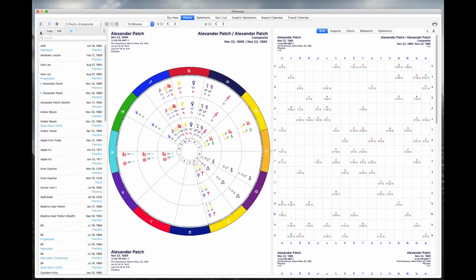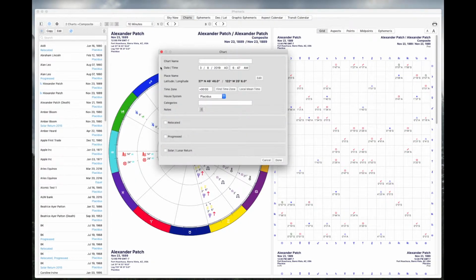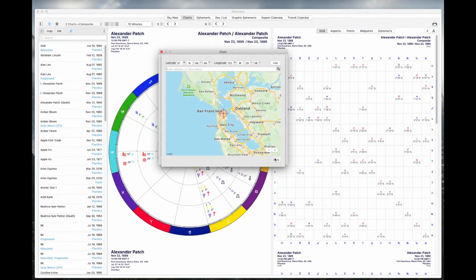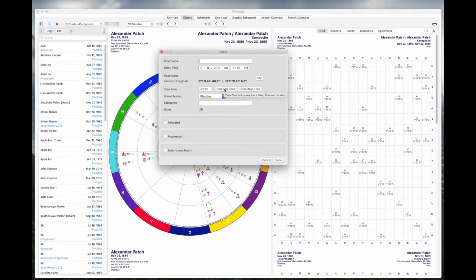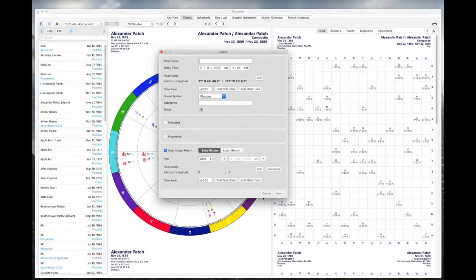Create a chart. Simply start one. Set all this data. Set the location. Choose the time zones. There's a local mean time for historical research. You can add notes here. You can make relocated charts. You can make progressed charts. Solar and lunar return are supported.